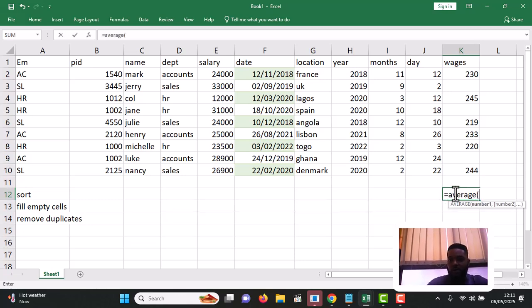open my bracket, then highlight all the values from here down to here, from K2 to K10, close my bracket. Then my average is 231.8333. So I'll highlight this wages column.